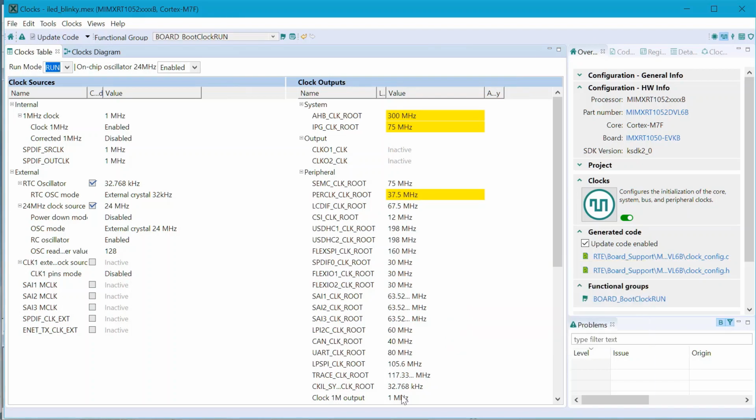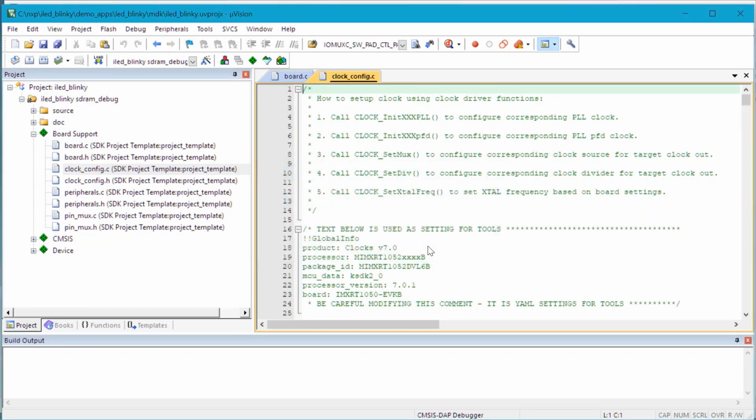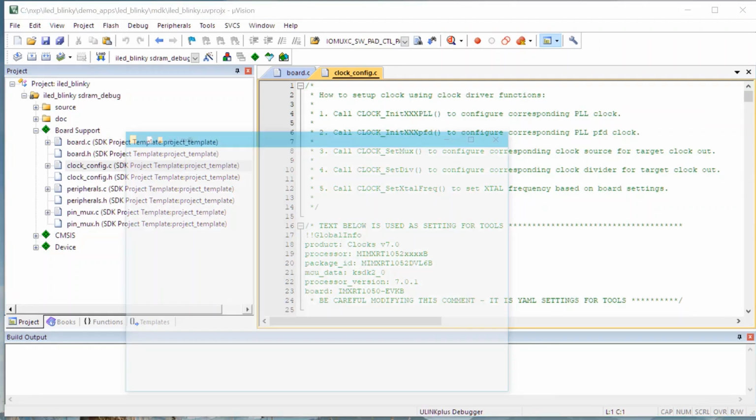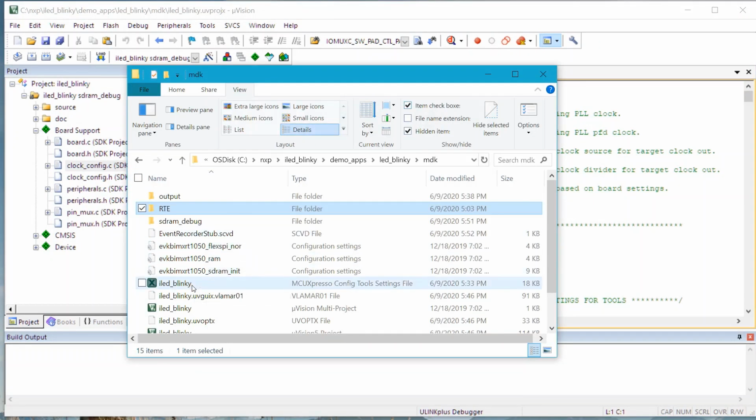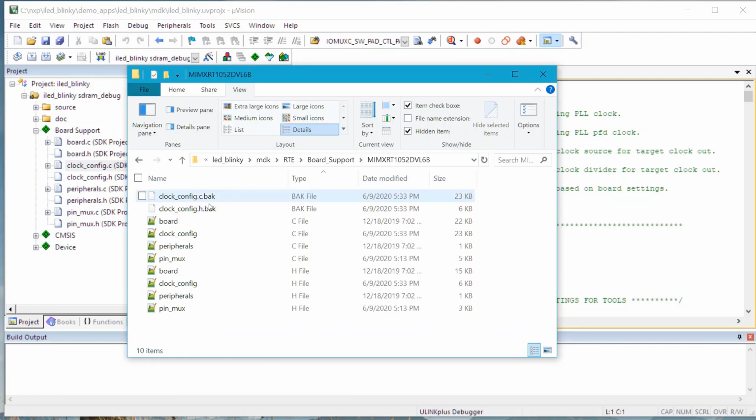Now the configuration code is updated. And after switching back to µVision, I also see a notification that the clock config file open in the editor was updated externally. In the project directory, we now can find the generated configuration file for MCUXpresso Config Tools, and in the board support folder with the configuration code, we also can see the backup files with the previous clock configuration, in my case, that can be used to get the settings back if anything went wrong.